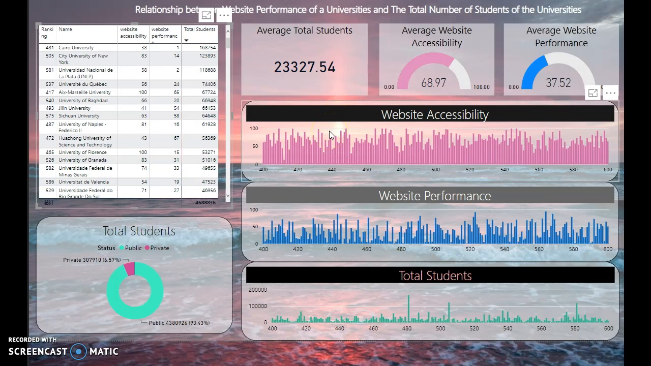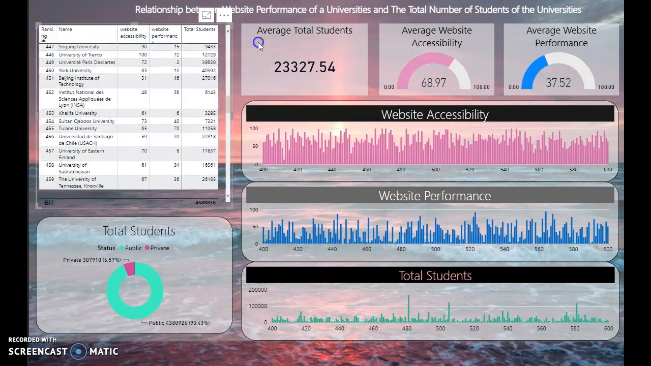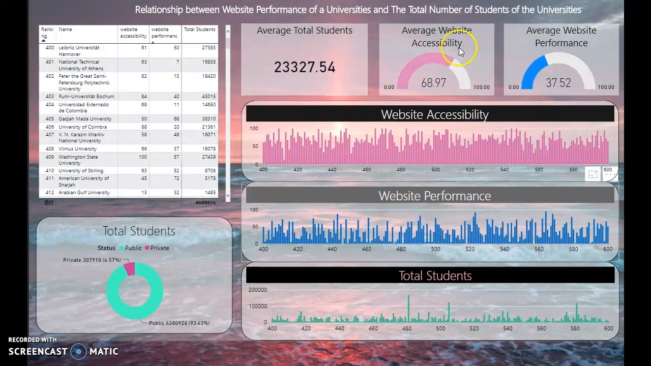The university's ranking in this dashboard is based on the QS ranking 2019, which is from 400 to 600. We run some audits for all of these universities' websites, and the results are shown in this table right here. In this dashboard, we can see the average number of students for all of these universities, which is about 23,000.